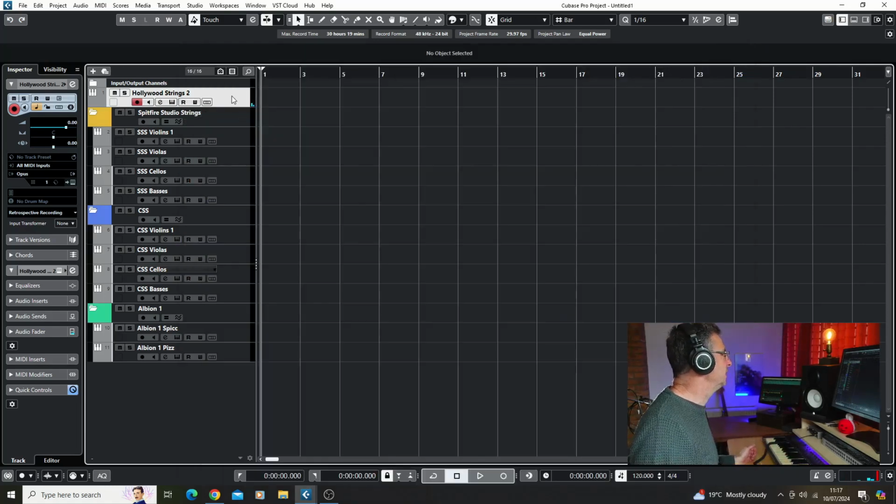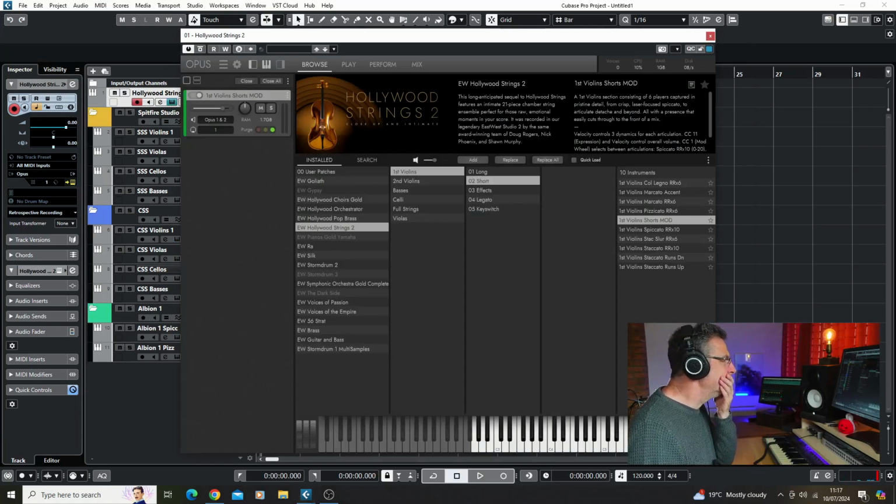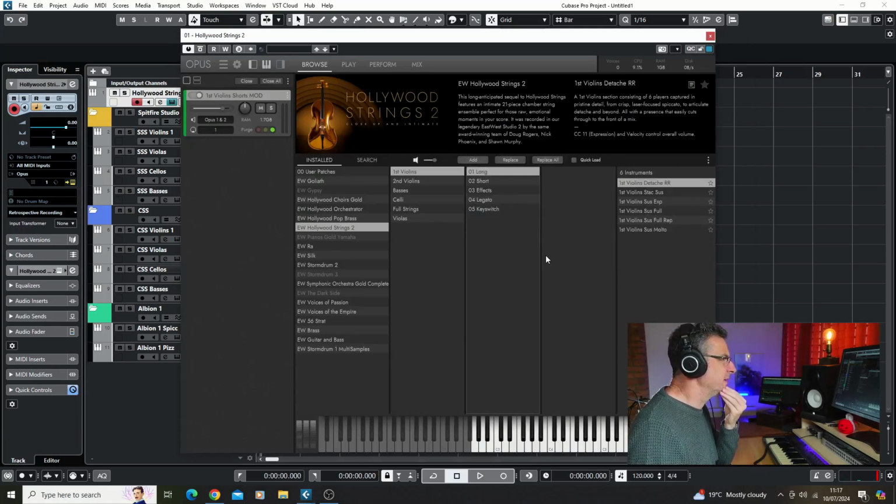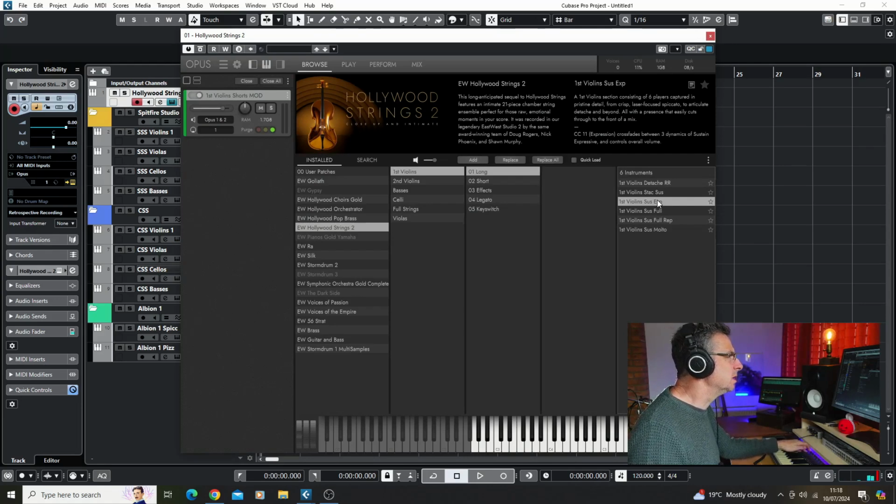Okay, so shorts are good, violins are good. What do we have long-wise with violins? Again, I don't think I'm going to get the volume control here, but let's try sustained expression.